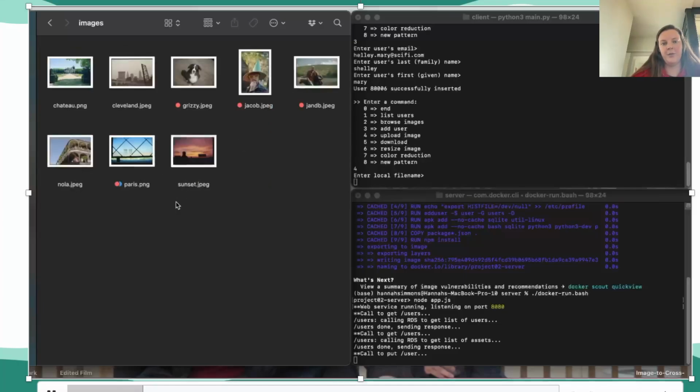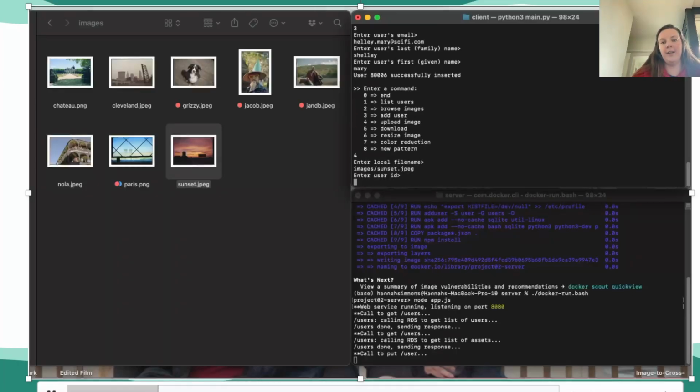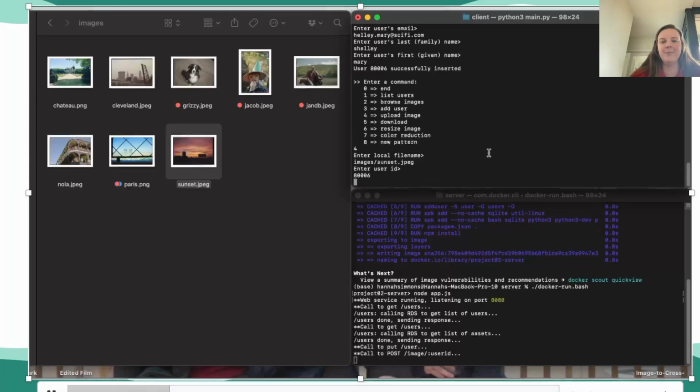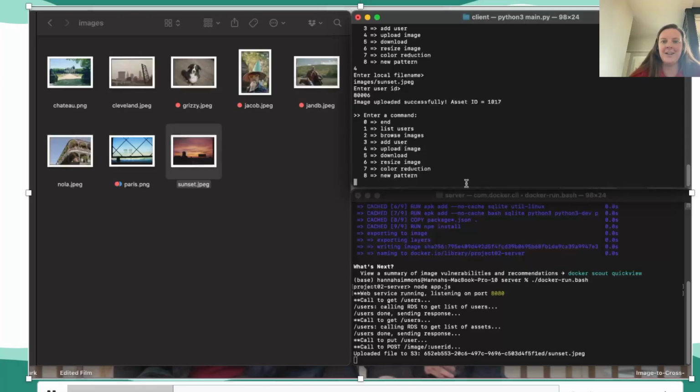So going into our images folder, I want to do the sunset JPEG just because it's pretty. So we direct the client to look for the images in the right folder. We give it our user ID because we want to keep track of what our stuff is and not give someone else credit necessarily. Yay, so it's uploaded. We have our new asset ID.